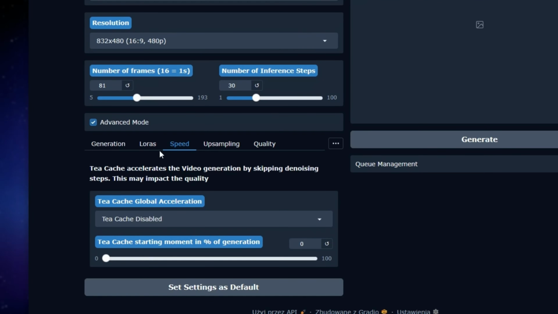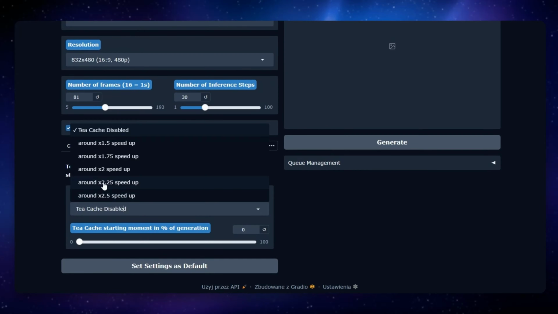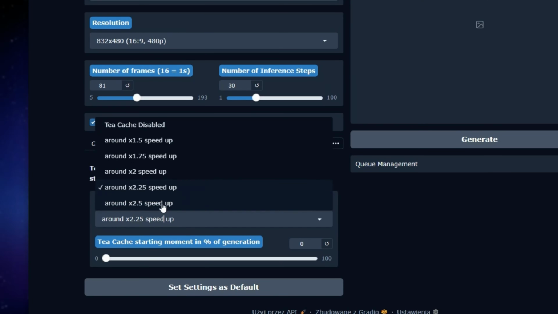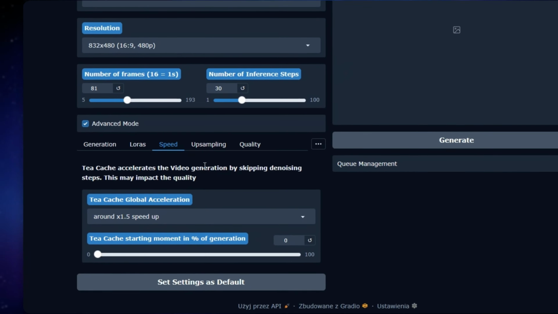TeaCache massively speeds up processing of your videos by caching the computation steps, but because it's reusing some older computation, it affects the quality of the video. Basically, the faster you go, the more artifacts you will get. And I think the 1.75 and 2x options are the best sweet spot. You get a nice uplift in performance, and you have just minimal quality penalty.